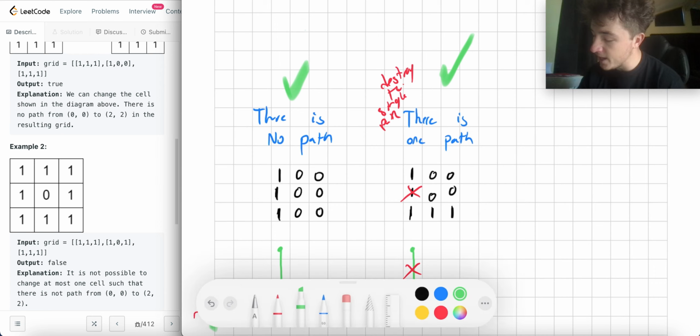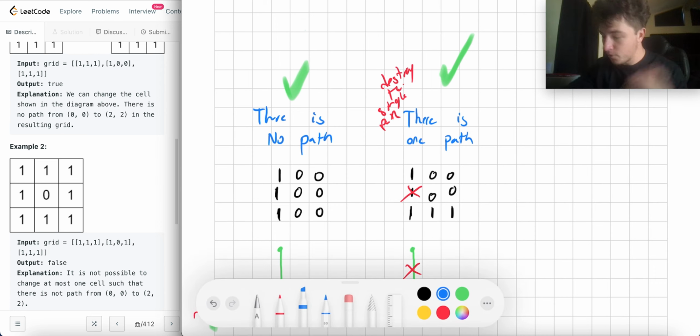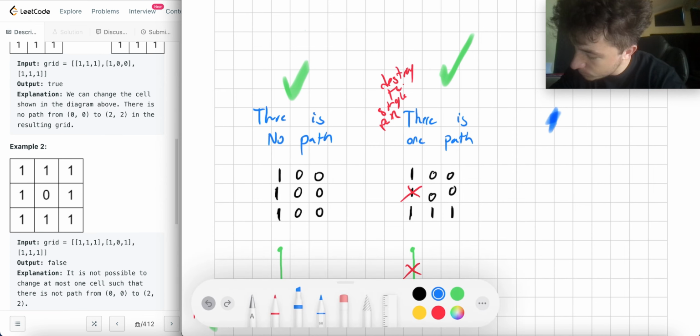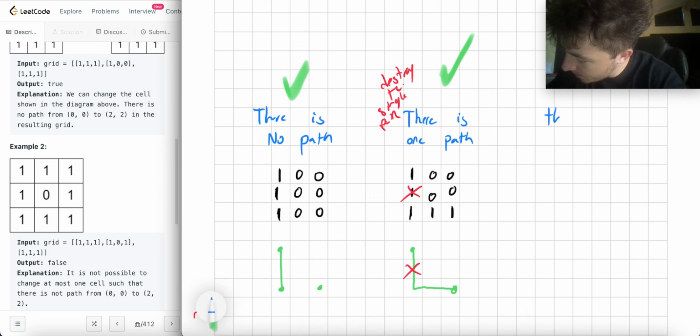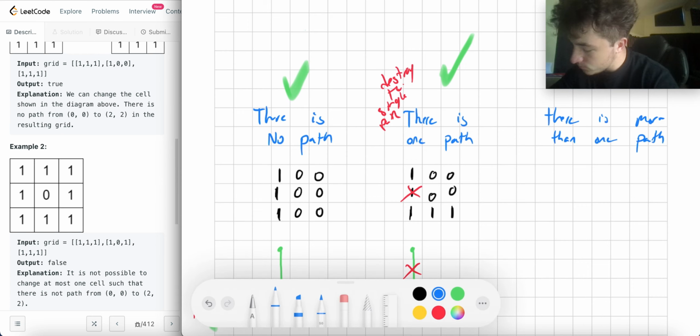So I suppose the final case, if we thought logically, is there's more than one path, right? That handles all possibilities. There's either 0 paths, 1 path, or more than one path, okay? So the final case is there is more than one path. So what would that look like?